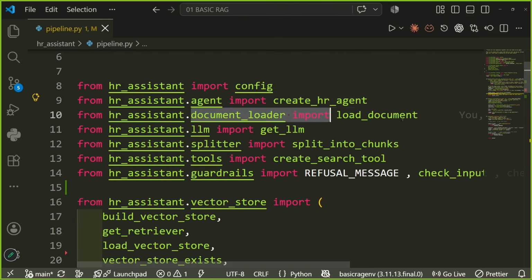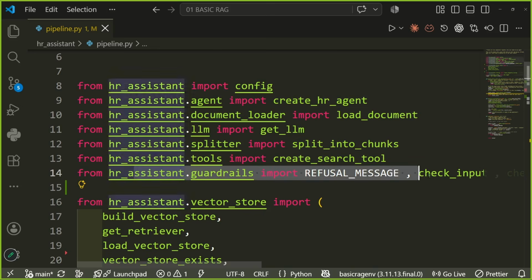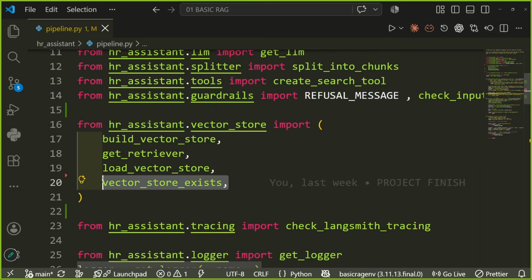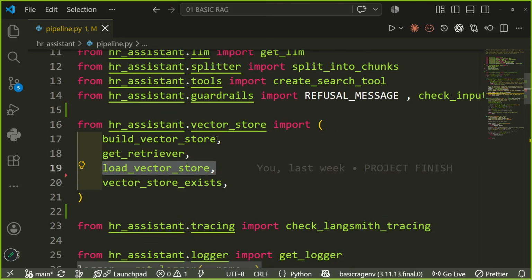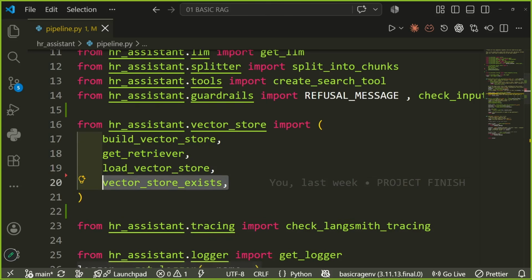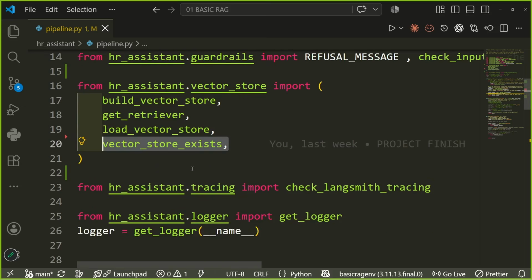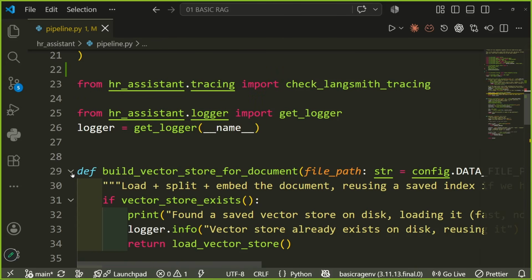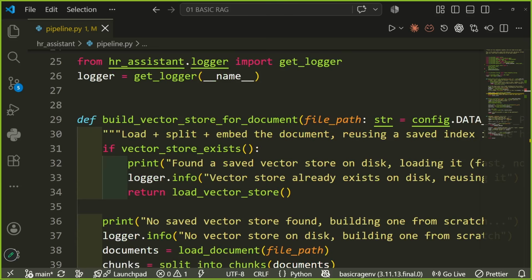So create HR assistant, all these things, split into chunks, create search tool. We don't need all of this. And vector store: build vector store, get retriever, load vector store, and check if vector store exists. As simple as that. Okay. Now what we are going to do is, we are simply going to build the vector store here.